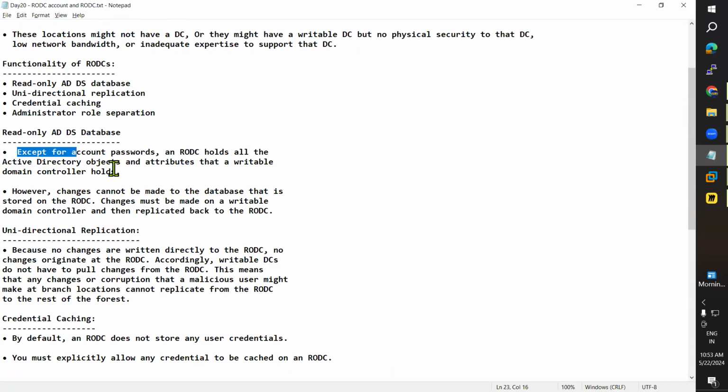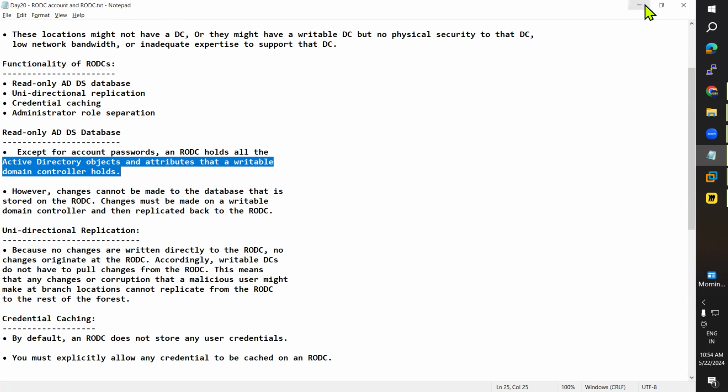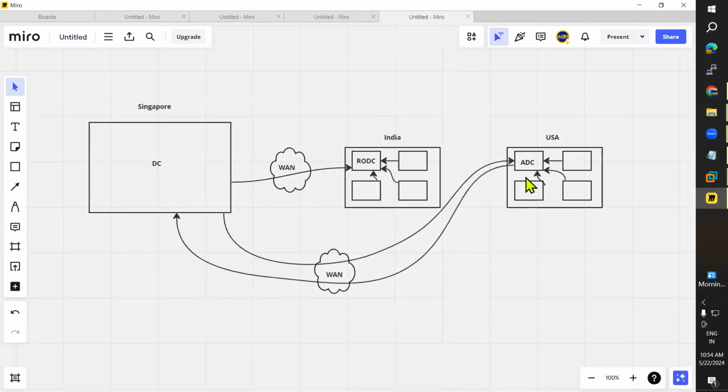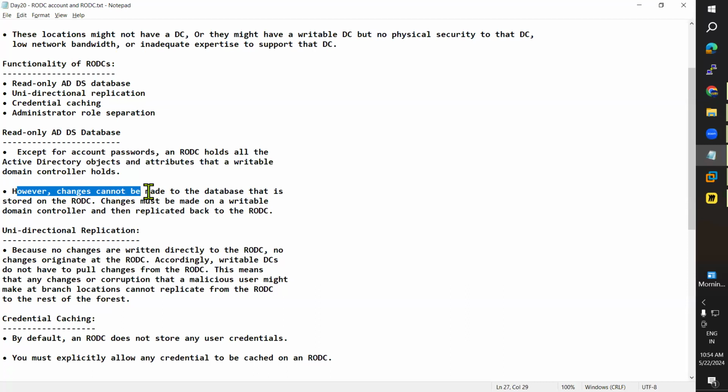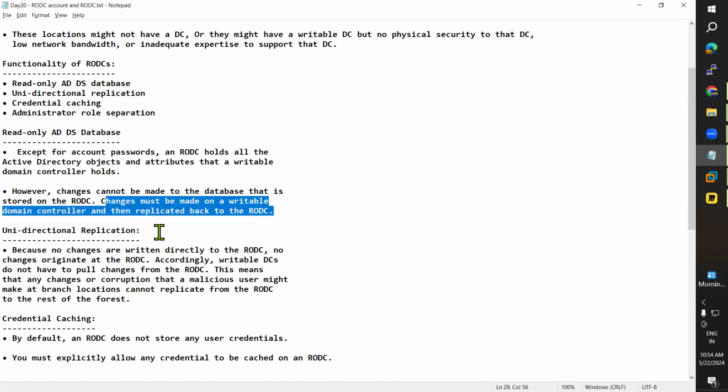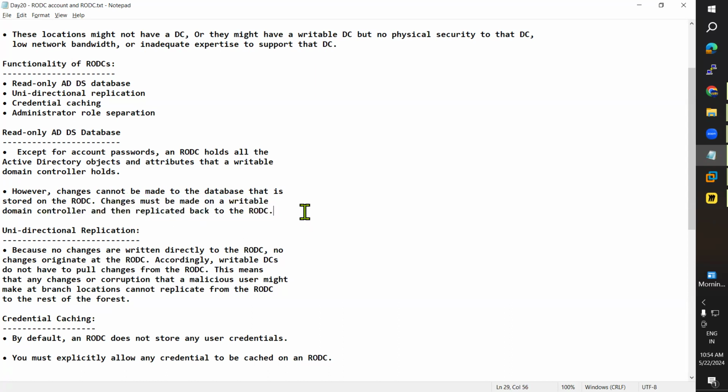Except for the account passwords, the RODC holds all the Active Directory object attributes that a writable domain controller holds. So whatever information the DC or ADC has, the RODC will have the same, but the only thing is you cannot create any object. It is like a newspaper. You can read it, you cannot write it. Changes cannot be made to the database stored on the RODC. Changes must be made on the writable domain controller and then replicated back to the RODC.